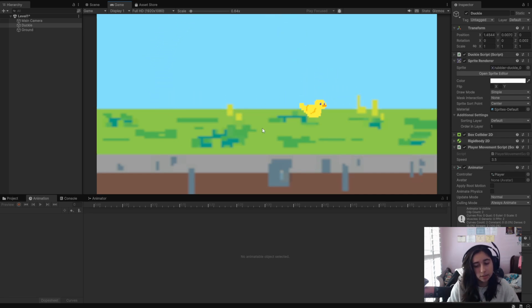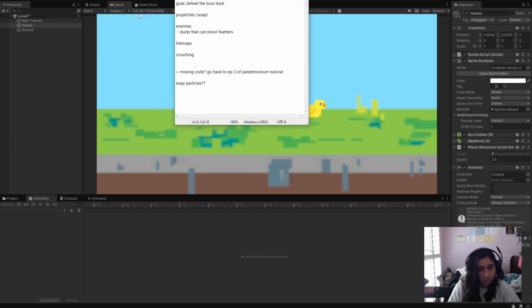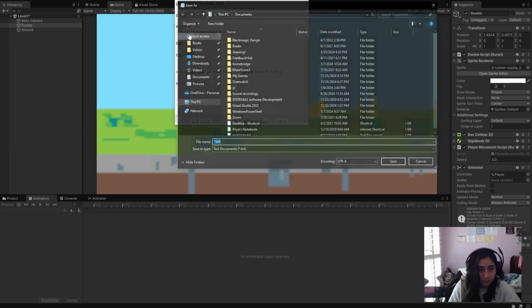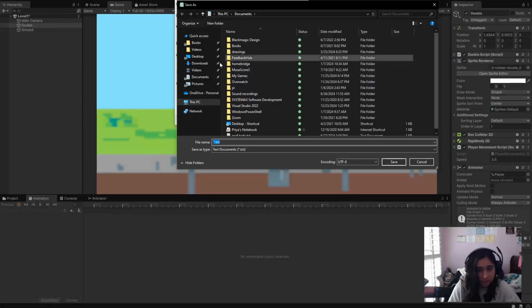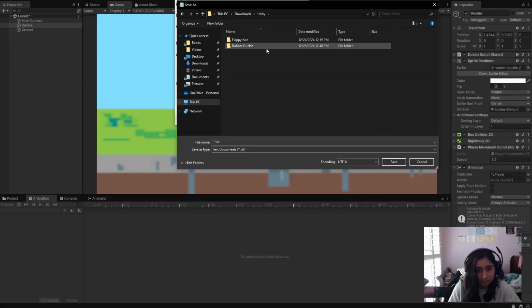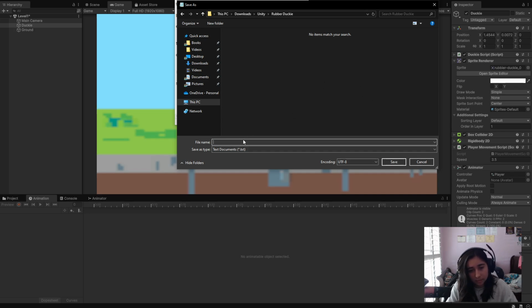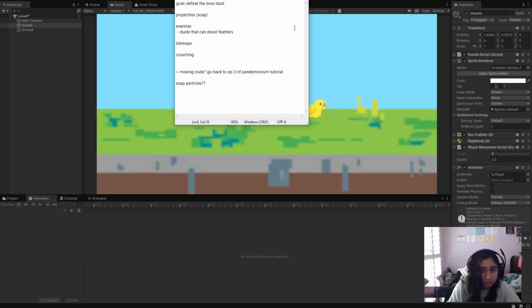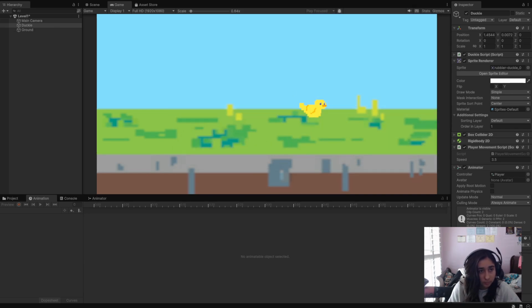And we talked about what we wanted to add to the game in the future. So we got this little note. This time we'll actually save it. Yes, I know. We'll save it into the Unity thing. So downloads, Unity, rubber ducky. It will go in here. Or not, apparently. File name? Oh. Duck notes. There we go. We have our duck notes.